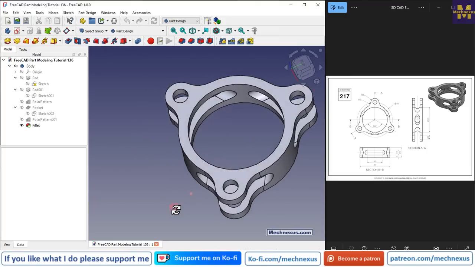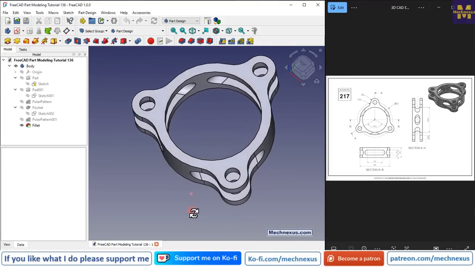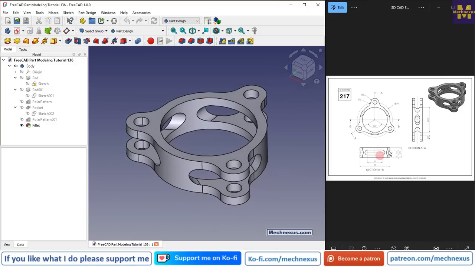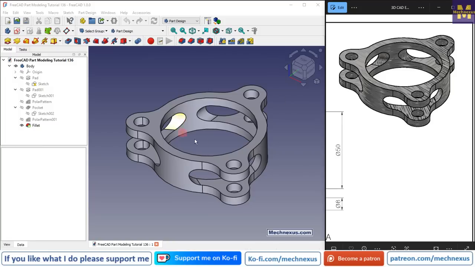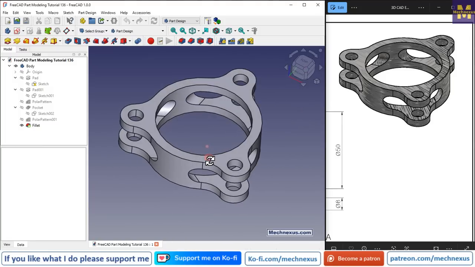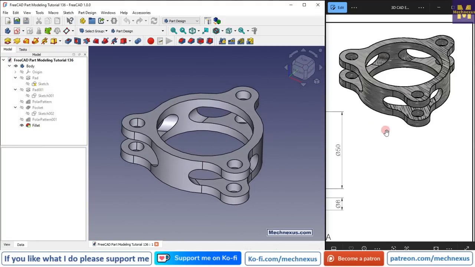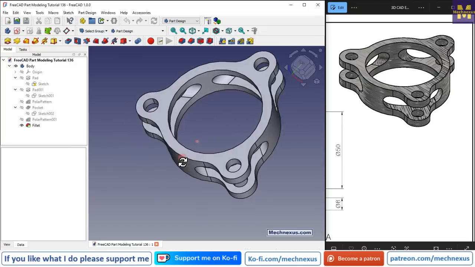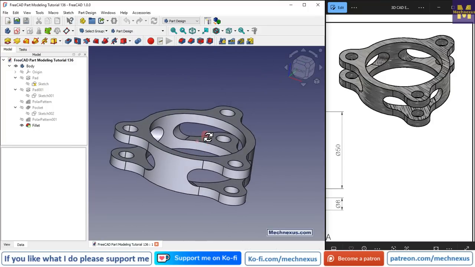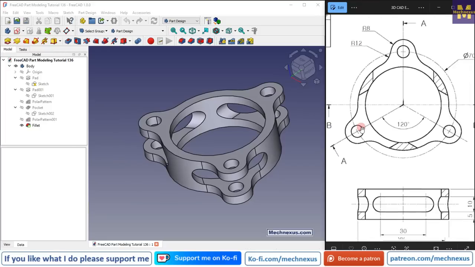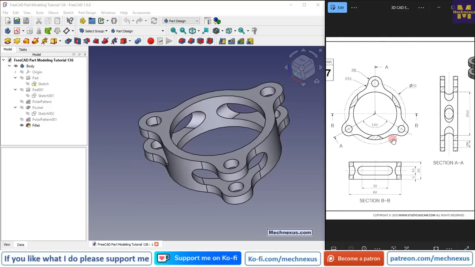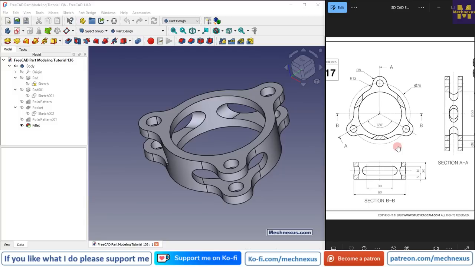Hello friends, welcome to this FreeCAD tutorial. In this tutorial we will model this part, and you can see that I have already modeled it, and our FreeCAD model matches our reference drawing's isometric view. I will show you from scratch how you can model this part by reading the dimensions from the front, top and side views of this drawing.